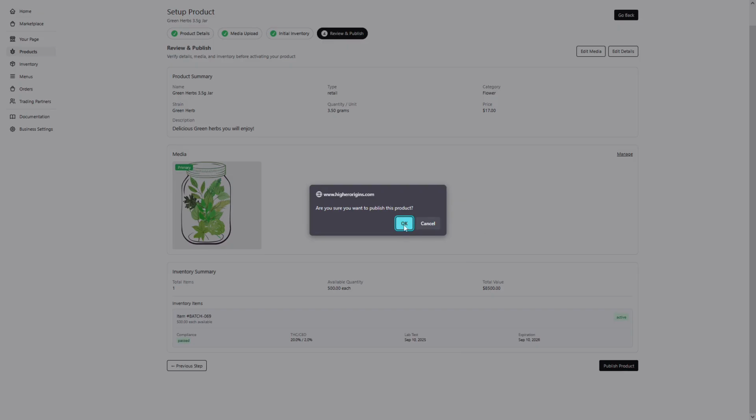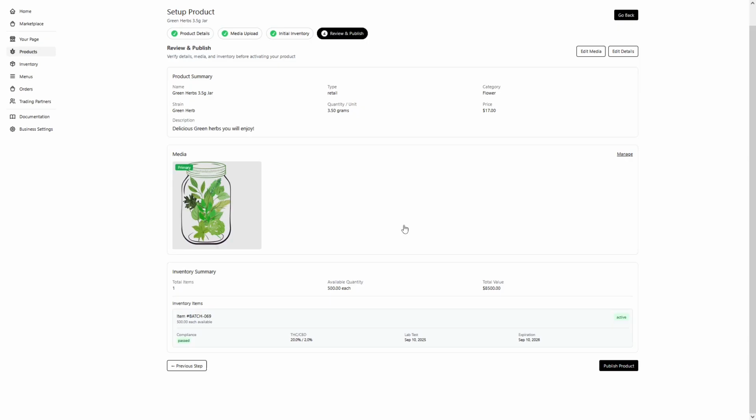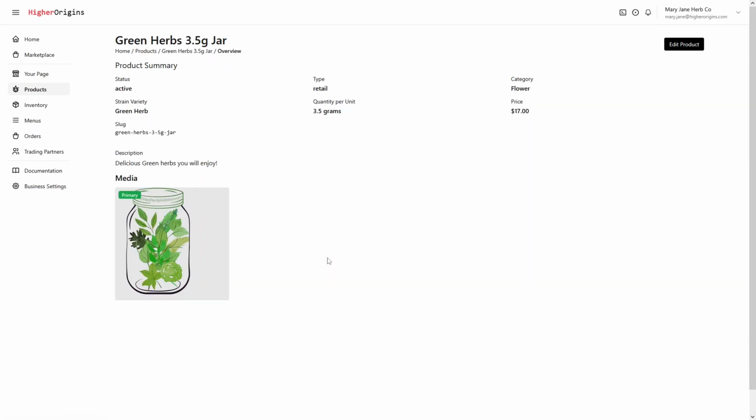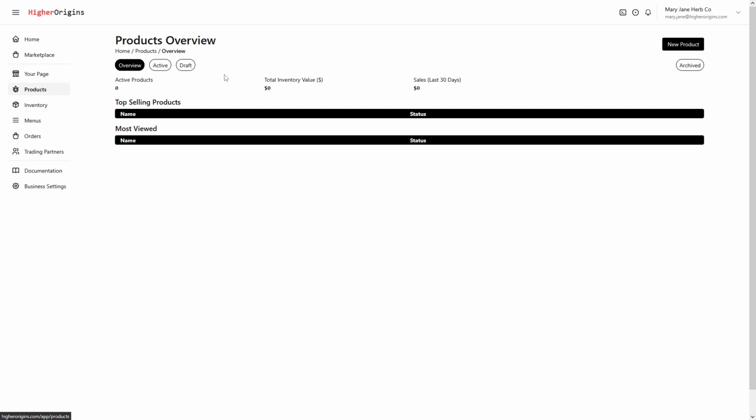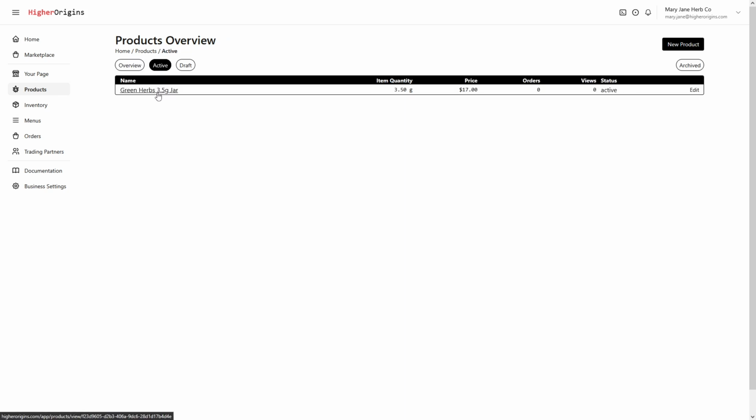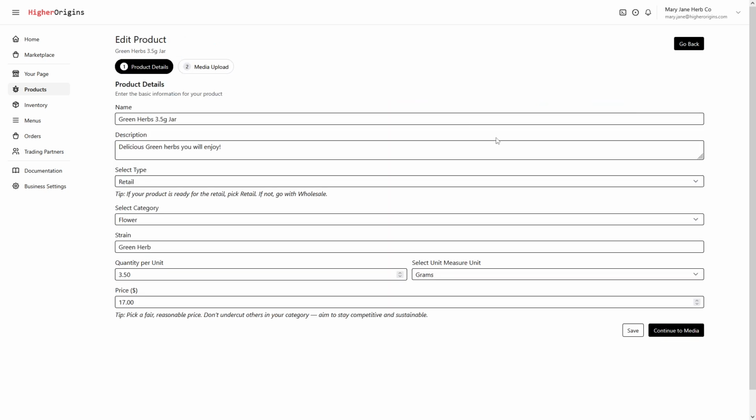It will ask if you're sure, and I'm sure. And here's the overview showing your created product. And you can view or edit this anytime by going to Products, Active, and clicking here on the name of the product. And you can see all the information right here, or you can edit it if you want to here.